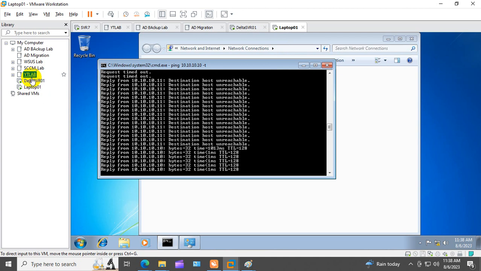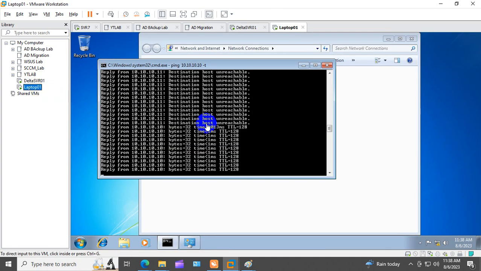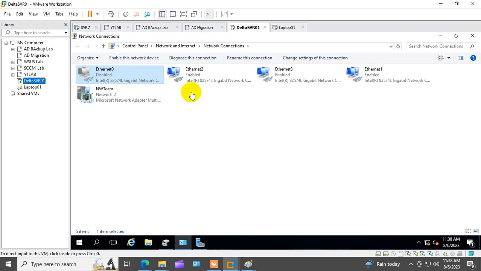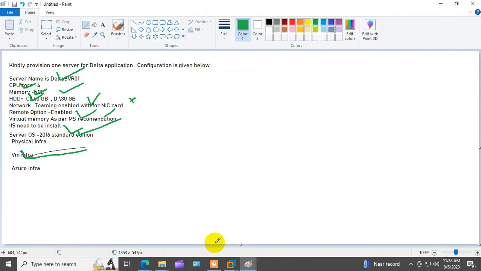Okay. Now I am telling you the magic. Let's say Ethernet 0 is disabled. Does it disconnect? No. That is network teaming. Every physical server, Hyper-V, VMware host, everywhere, this is how you can make your physical network redundant. It's the option called teaming. If any of the NIC cards crashes, it will not hamper the server communication. Clear? Got my point? Is everyone clear?